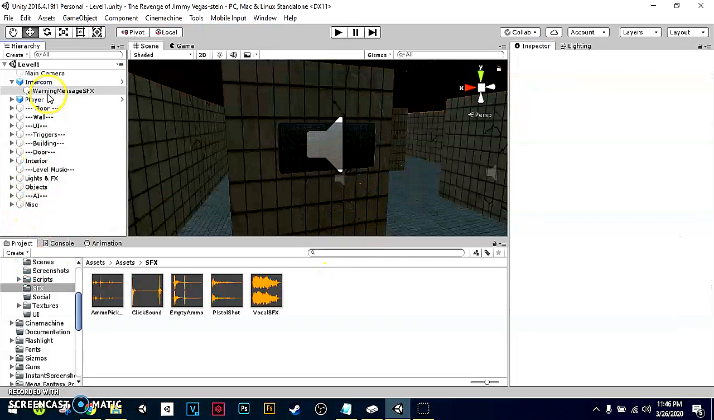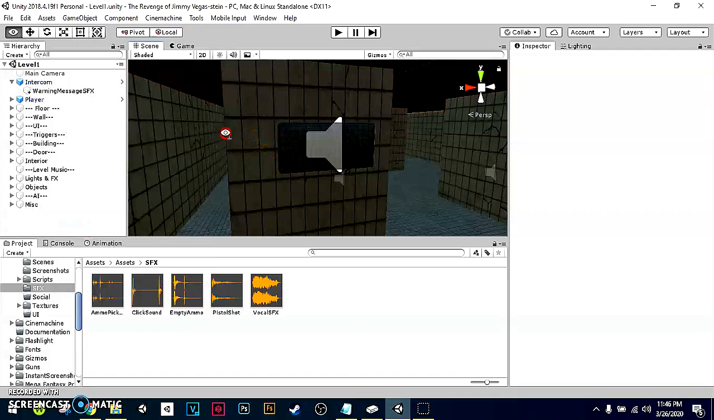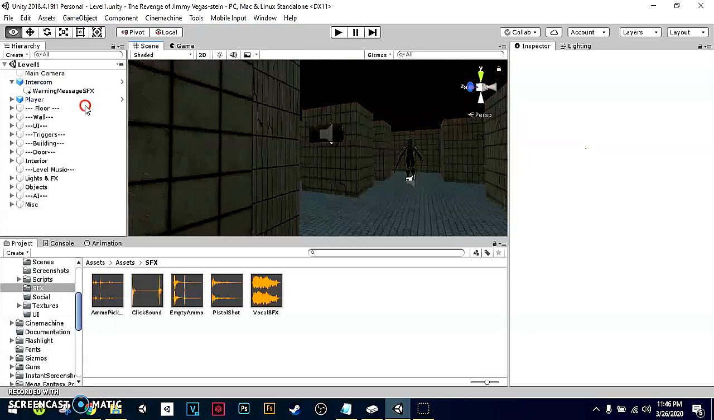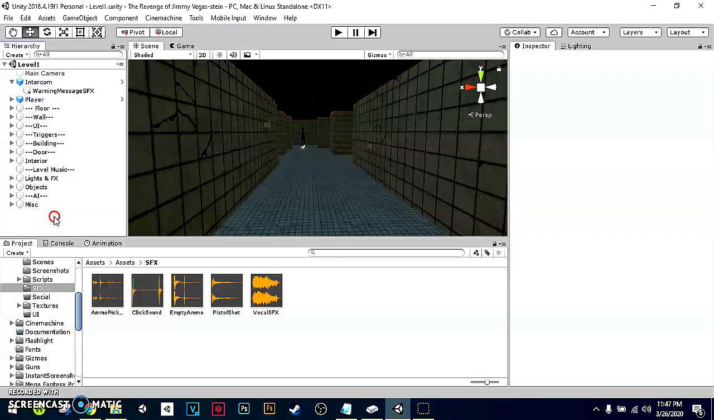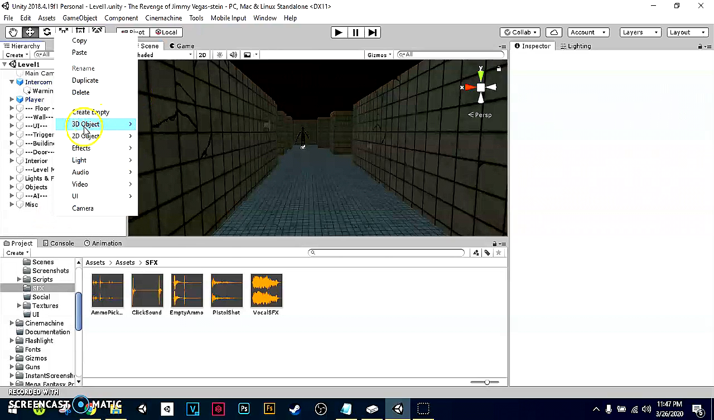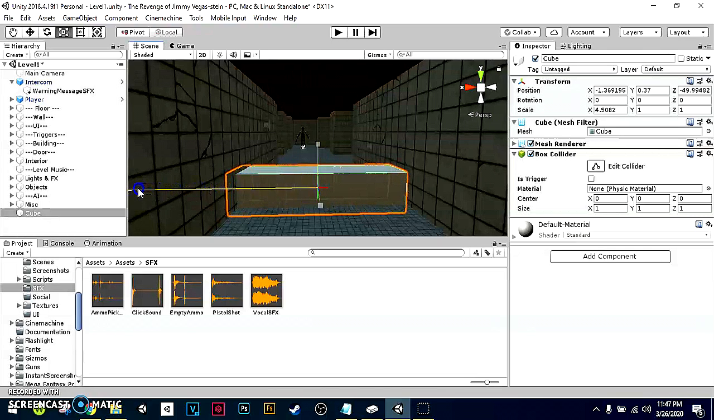Then in our hierarchy, I'm gonna right click. I'm gonna go somewhere in this level that I created. I'm gonna place a cube and set that as a trigger. So I'm gonna right click, 3D Object, and Cube. I'll drag this down to the floor. Then I'm gonna click the Scale tool and just drag this across on the X. Then select my Move tool to bring it right into center. I'm gonna call this one Intercom Trigger.